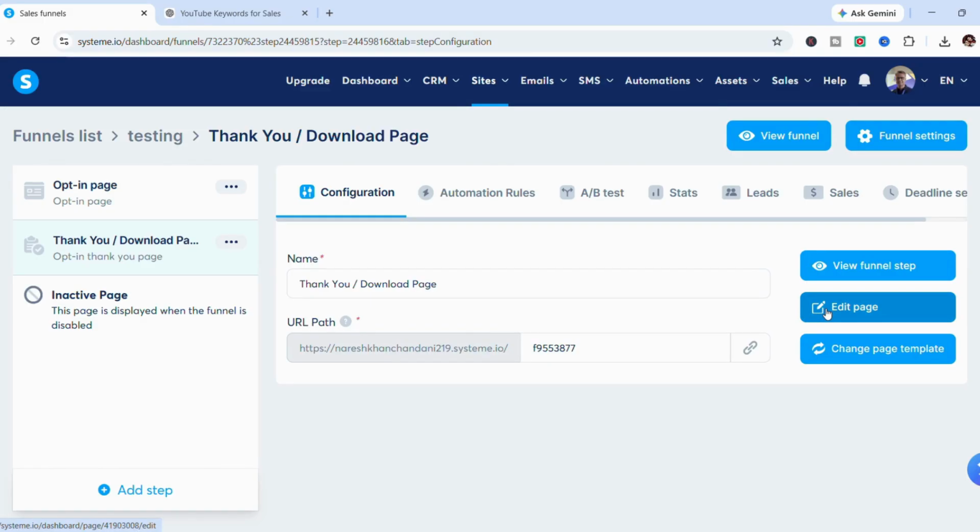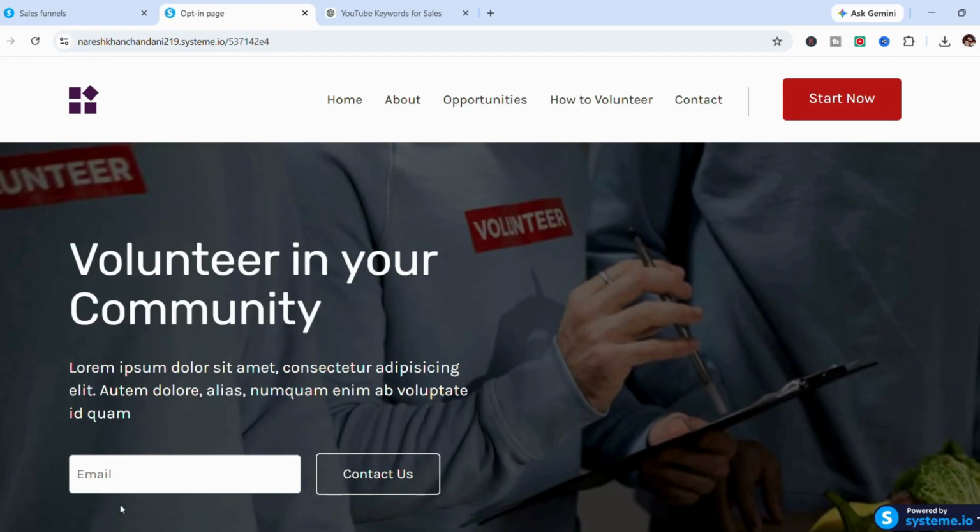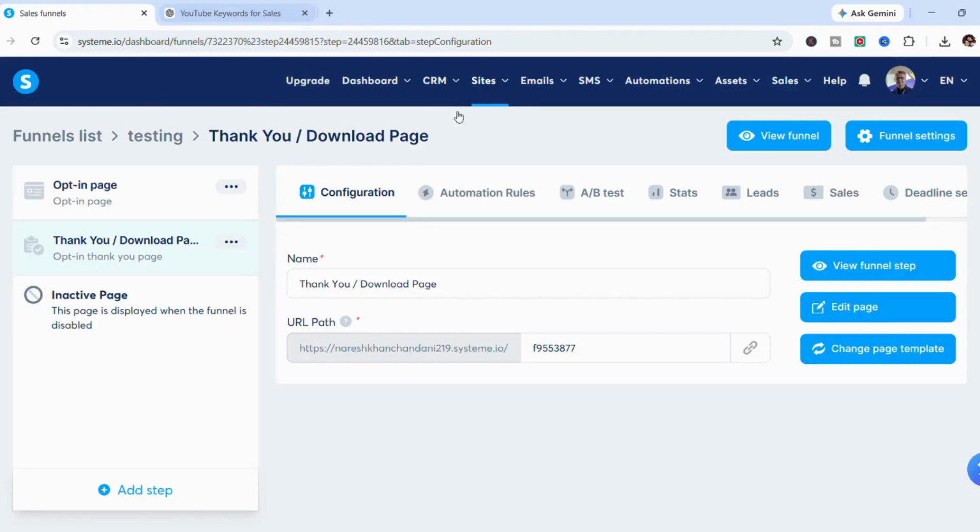Step 5. Test your funnel. Preview the funnel and submit a test email address to make sure everything works correctly. Verify that users reach the thank you page and that their contact information is captured successfully. That's it. You now have a working lead generation funnel in Systeme.io.